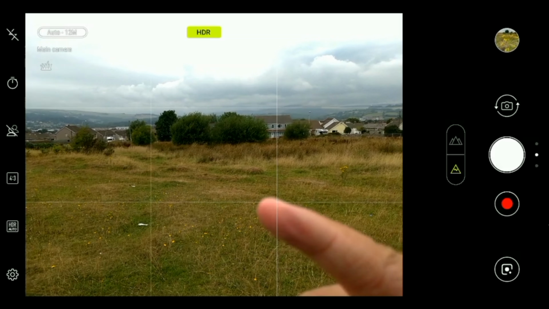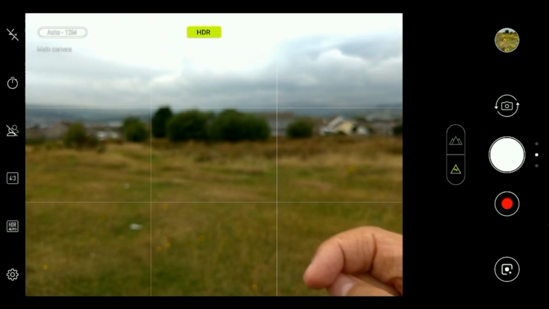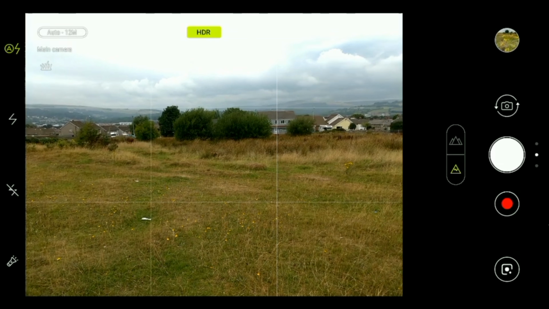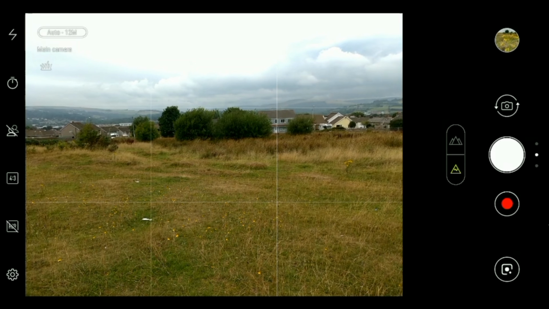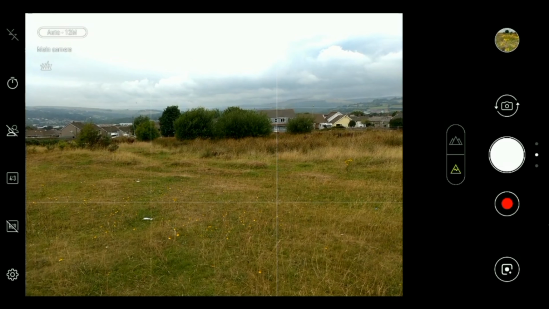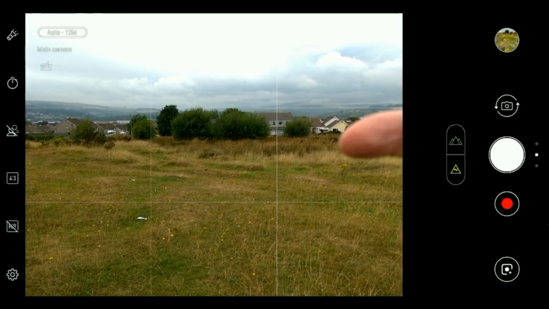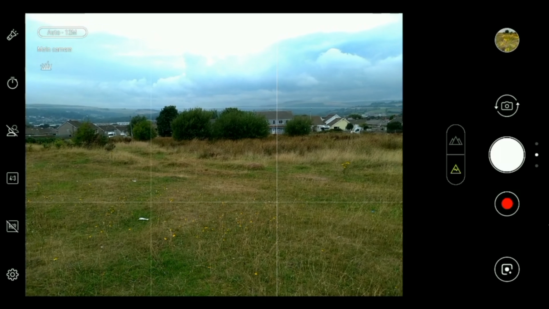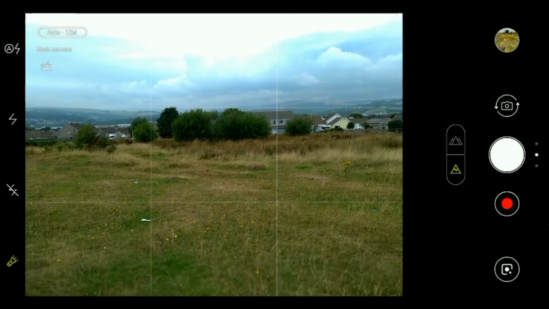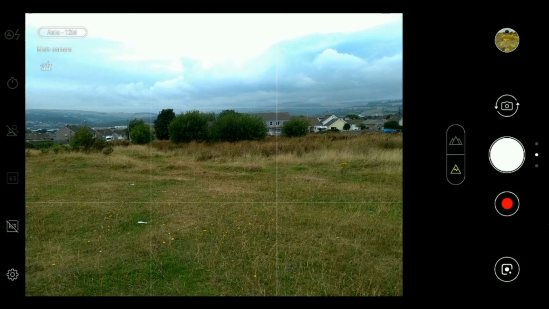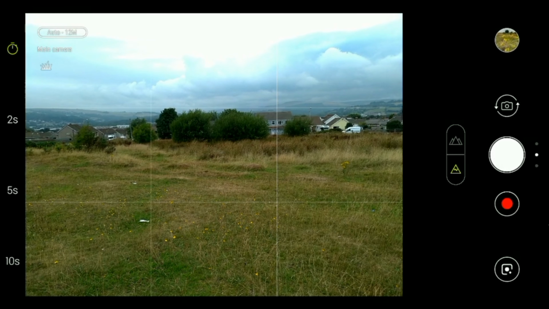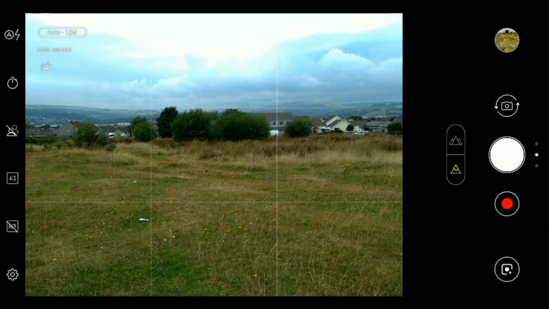So then, starting in the top left-hand corner here, we've got the flash. So we've got flash auto, and that can be switched on permanently, or you can switch it off altogether. Or you can have the actual flashlight with the phone on in the background once you take the photo, which allows for more light in the area. So we'll just leave that on auto for now. Then we've got a timer, 2, 5 or 10 second delay. Great for portraits or getting loads of people in one photo.